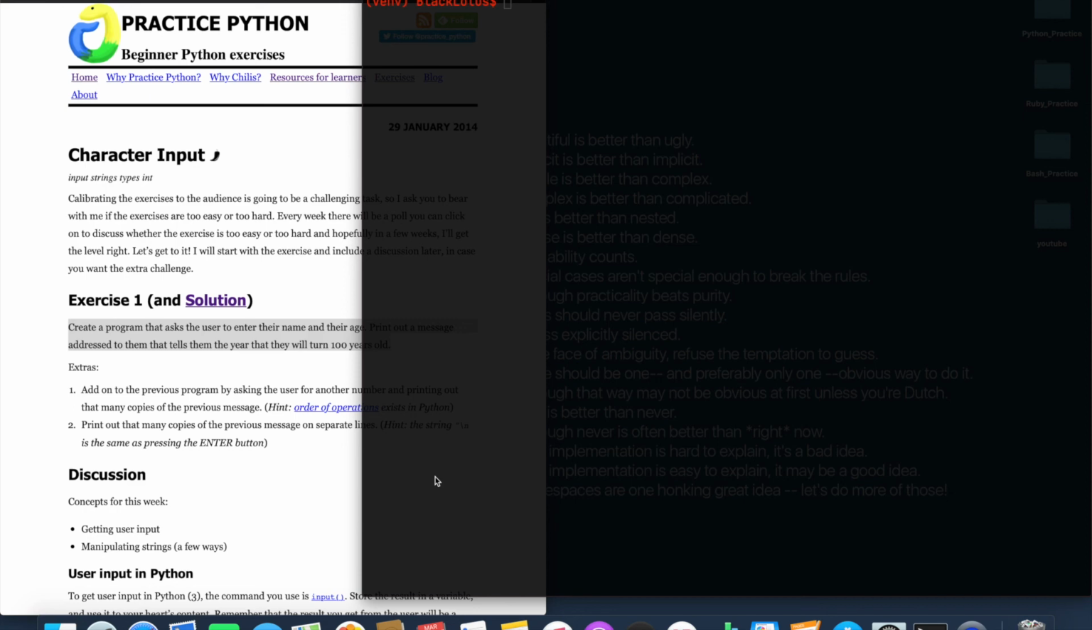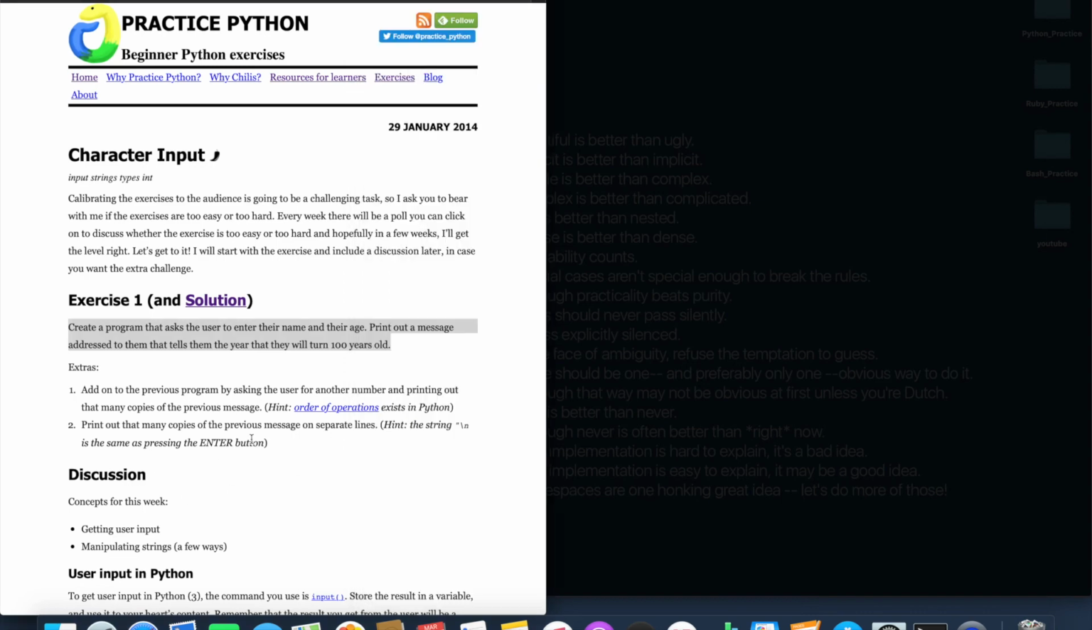Today we'll be performing exercise 1 on practicepython.org. Exercise 1 is called character input, and the instructions are to create a program that asks the user to enter their name and their age, and print out a message addressed to them that tells them the year that they will turn 100 years old.